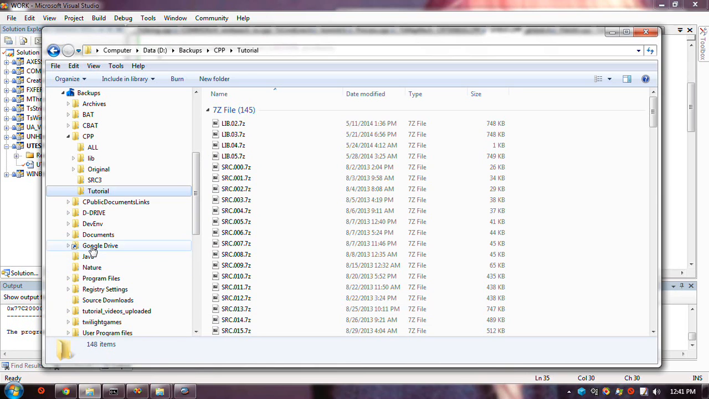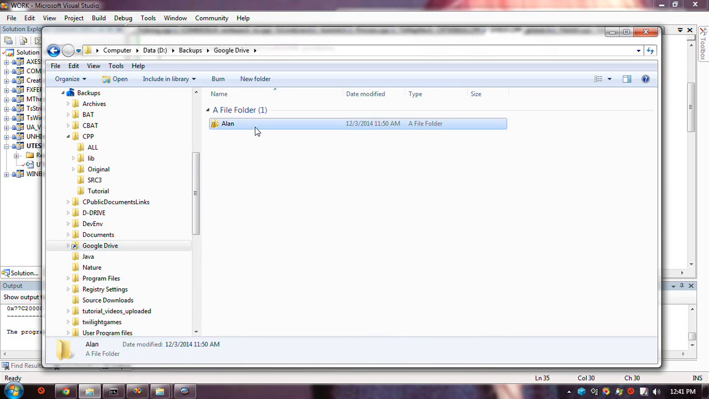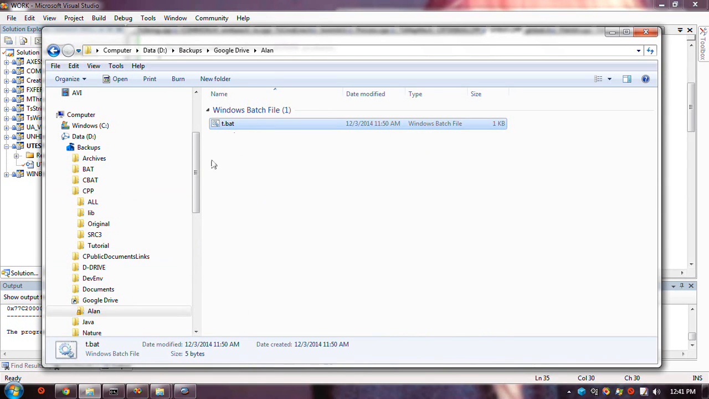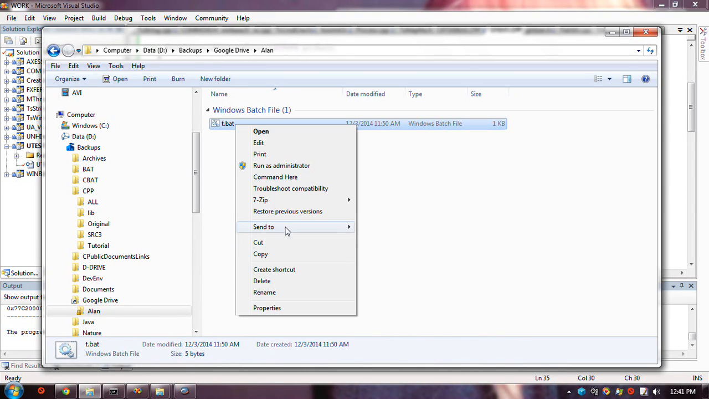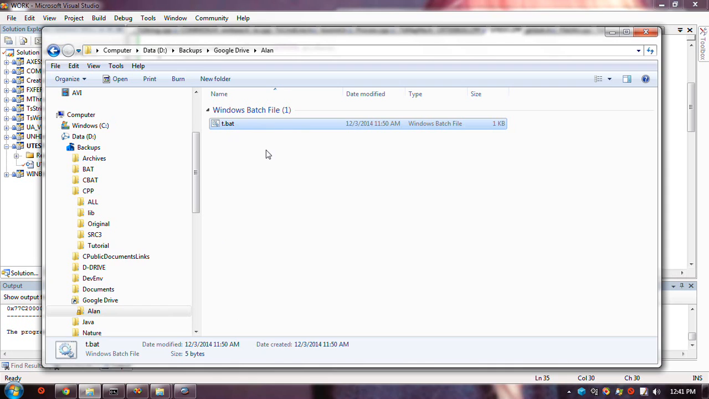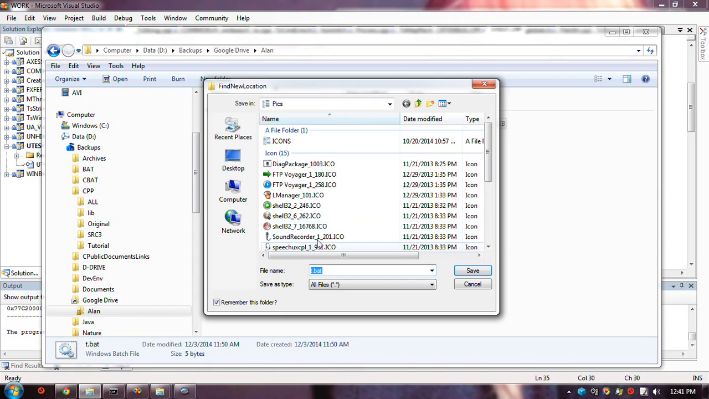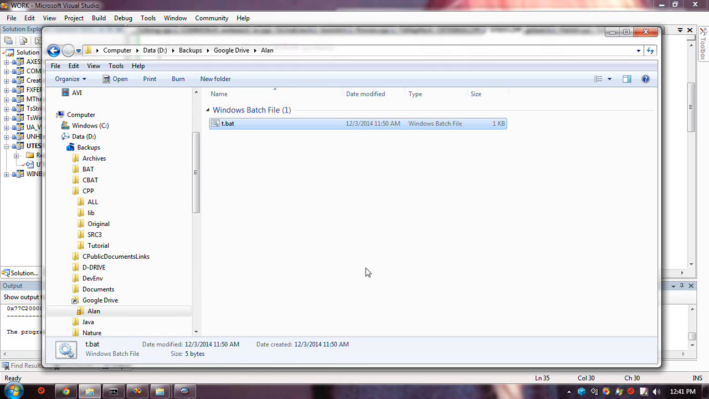If I went into here, okay, now my hard link program should complain if I try to make a link from this onto the D drive, because this isn't on the D drive. Same spot. It didn't complain, but you'll see it didn't go there.